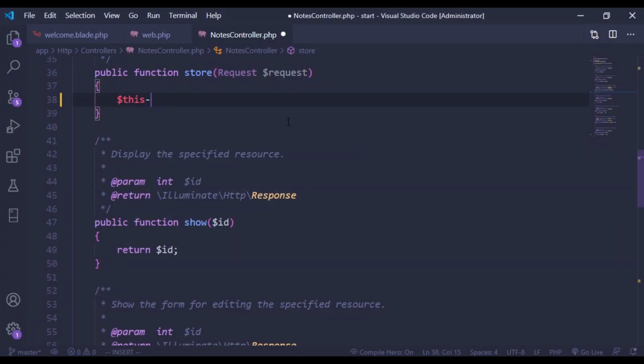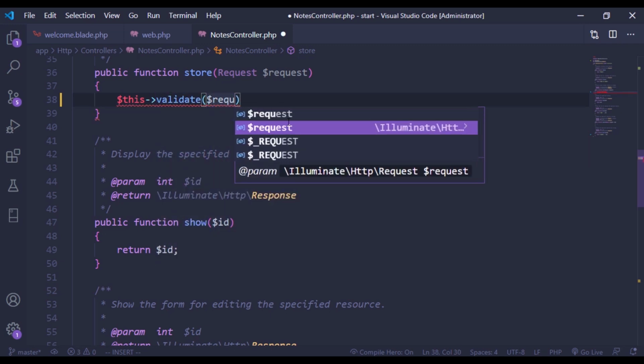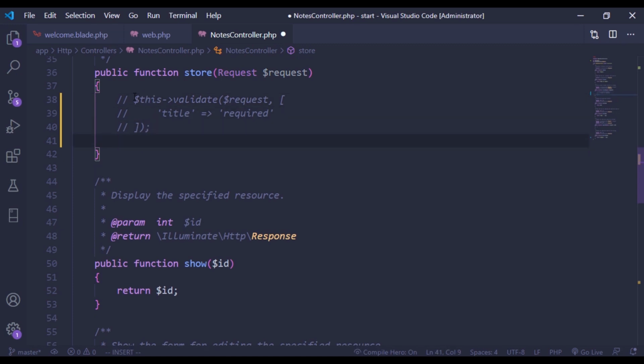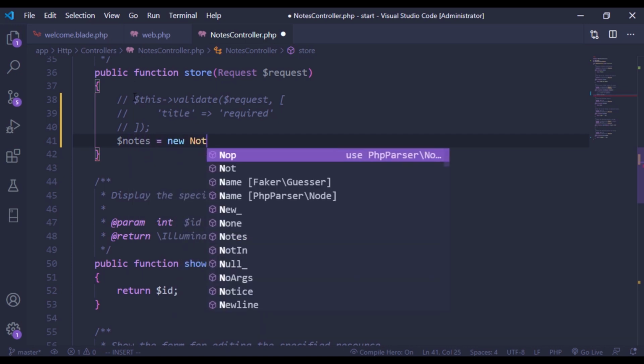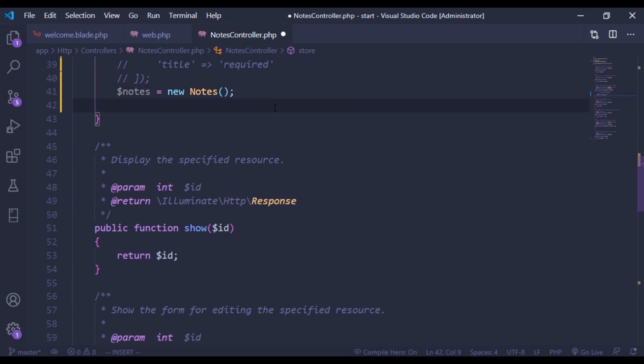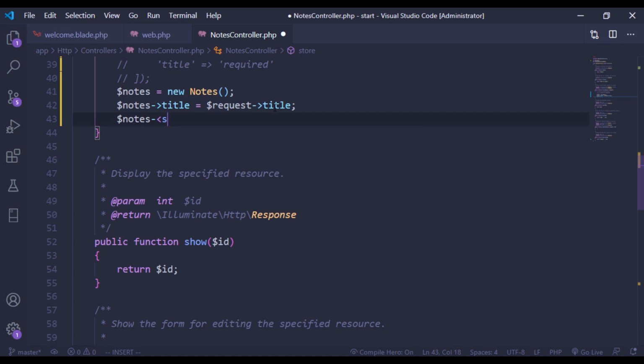There's a way we can actually validate. You can use this validate request. Then you can pass something like the title of your post form, and you can set that to required. Whenever we have an error, it's going to definitely alert us of that error. But because we are going to be grabbing a value from our request, we can simply say notes equal to new Notes. I think we have the Notes model imported at the top here, so automatically. Then we can say the notes title is equal to the request title. Then we can just say notes save, and that is going to automatically save our notes from our request.